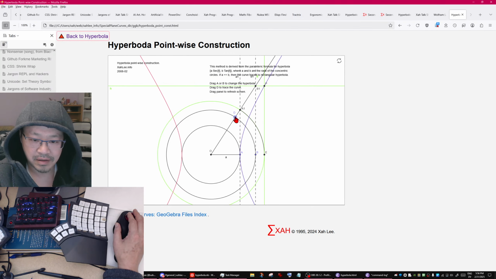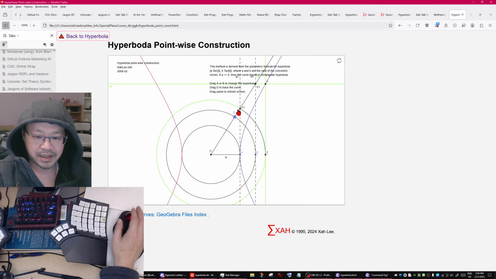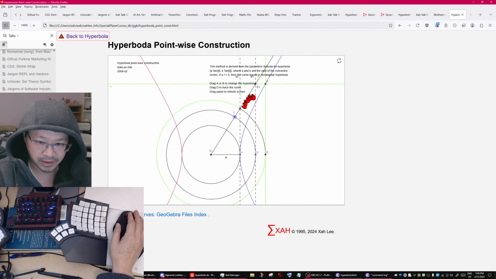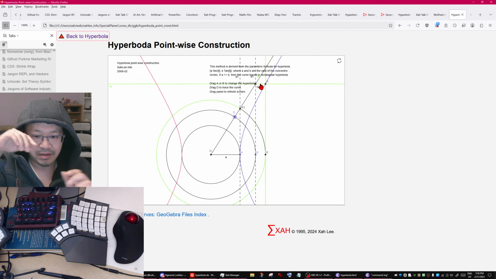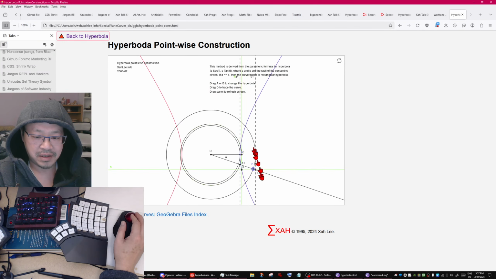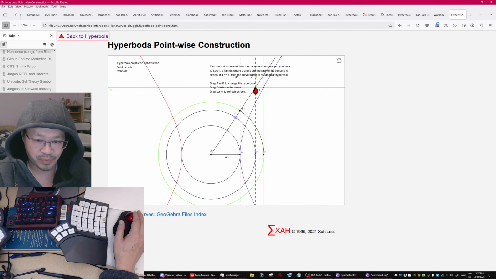Let's see. So you draw a ray. Okay, so the ray will intersect these two vertical lines at point A1 and B1. You can see A1 and B1. So this ray will intersect these two vertical lines at point A1 and B1.